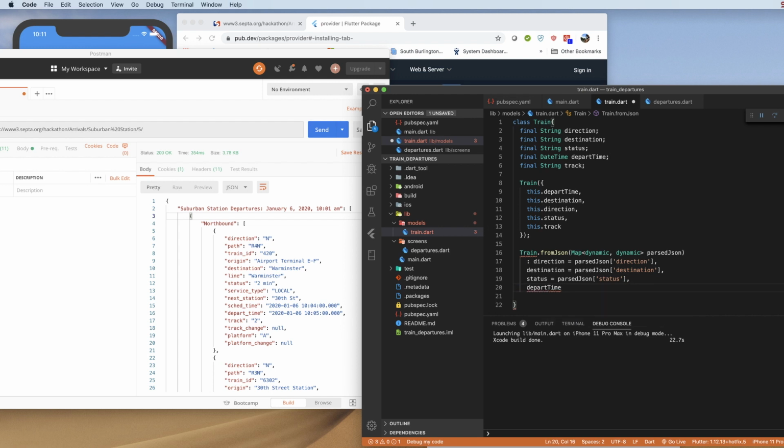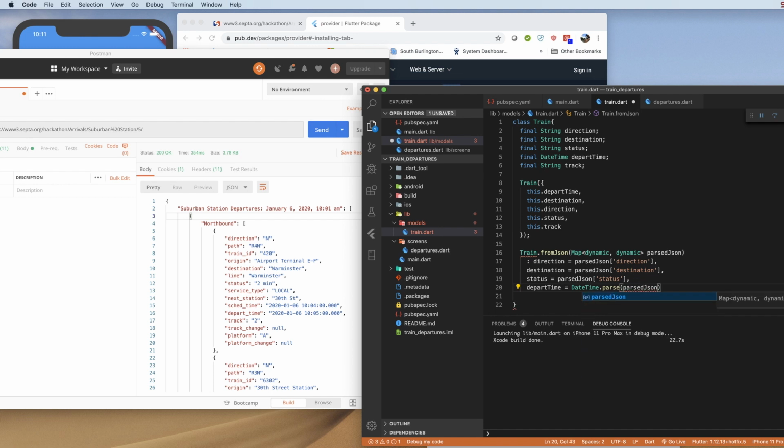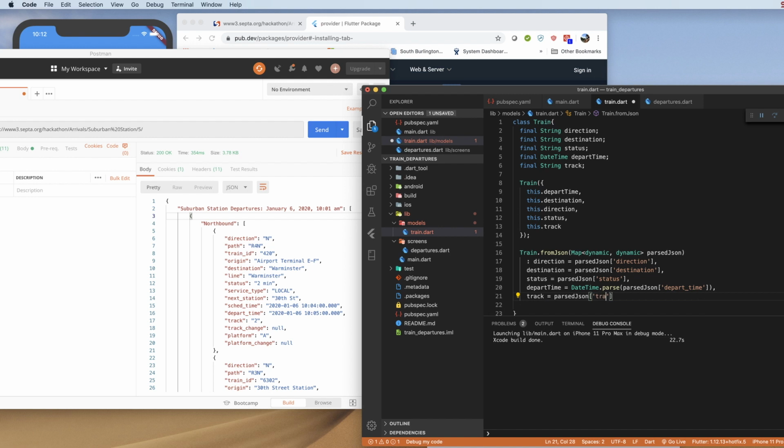Departure time is going to equal, now this is going to come in as a string obviously from JSON, but I want to parse it. So we're going to DateTime.parse, and that's going to be our parsedJson depart time. And the track is going to be parsedJson track. All right, there we go.